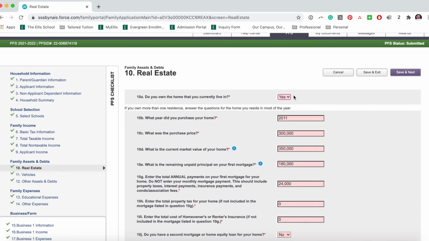A quick note there for renters: it's most common for those of us who rent to think about those expenses as a monthly expense as opposed to an annual expense. Please be sure to pay special attention to what you're being asked in that section, because it does ask you about annual expenses related to your rent as opposed to monthly. So please be sure to annualize those costs in the case that you haven't done so yet in your family budget.